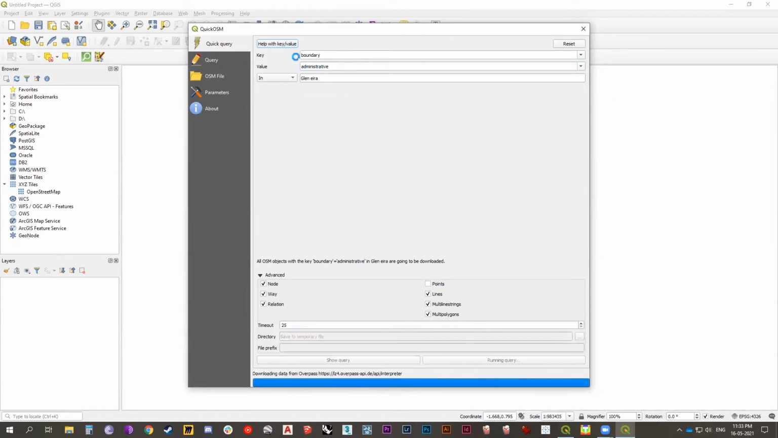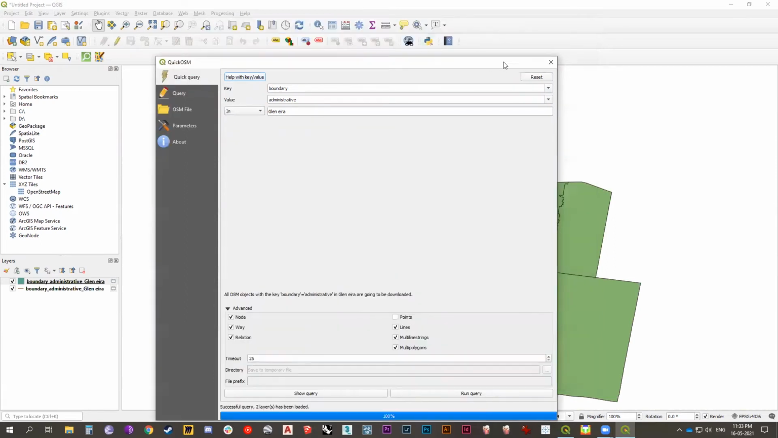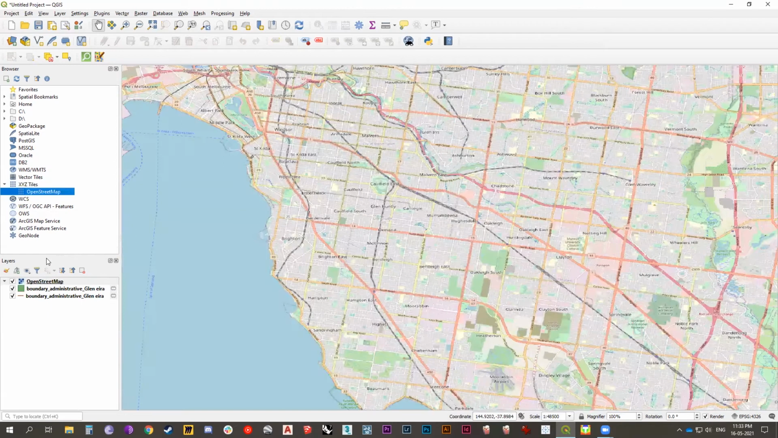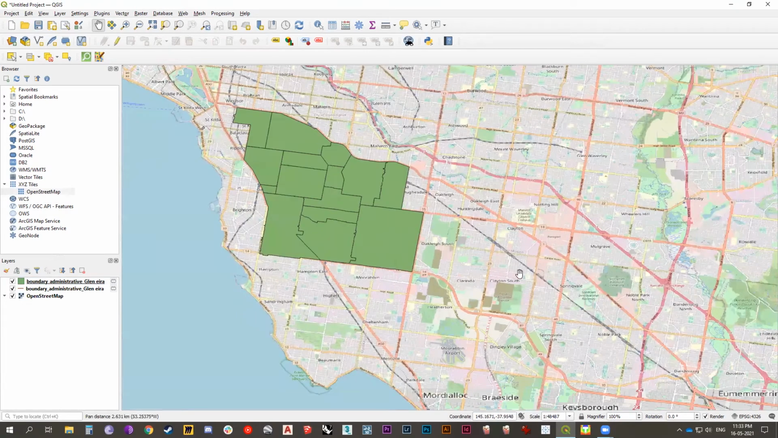So if you want all the data pertaining to Glen Eira, you can simply leave these 2 boxes empty. But I just wanted the boundaries, so I filled it in. And since we do not have any reference here, we can add in OpenStreetMap tiles and put it down there.